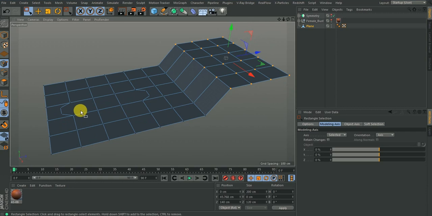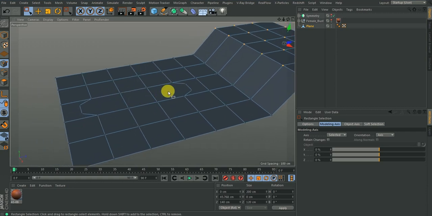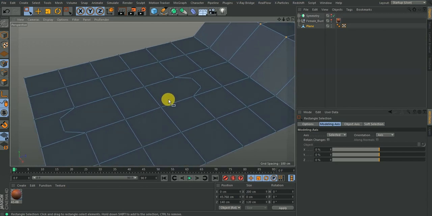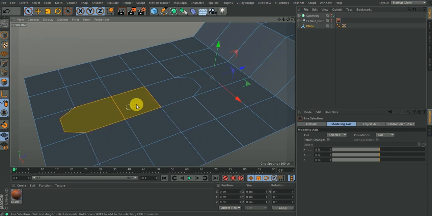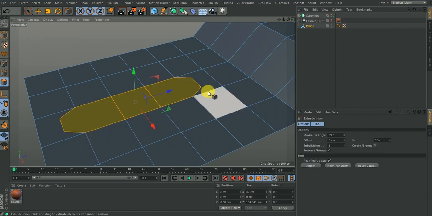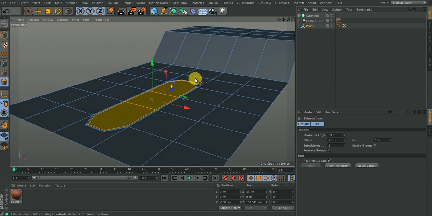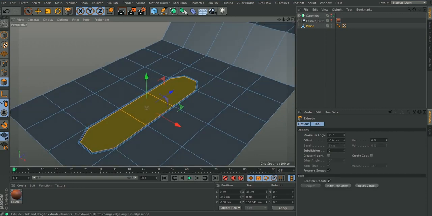So for me to bring this down, before we start any extrusion, what I usually do is add supporting edges to any object that I want to extrude, so that anytime I want to do anything to that edge, I can do other things. So I will go to my polygon mode, go to the live selection, select this, then I for inner extrude to add like 2 supporting edges to it. Once I have this added, then I can extrude this downwards.